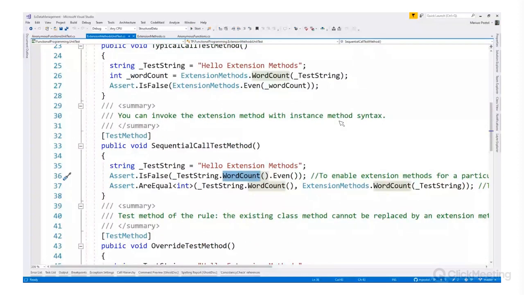Let me go back to the semantics of the extension method. Actually, there is no difference. Extension methods have the same meaning, the same functionality. There is no difference between the static method and the extension method. The only difference is that we can call this method as a chain of methods, in this way, as an extension method.